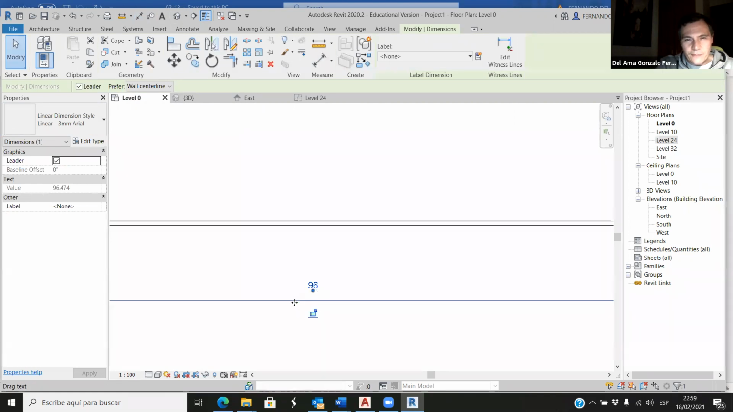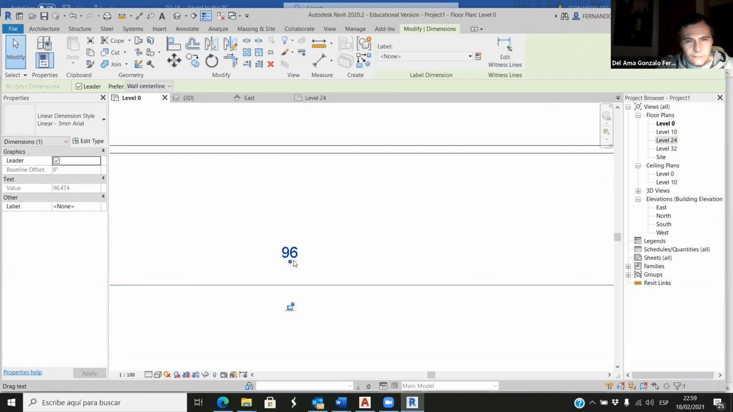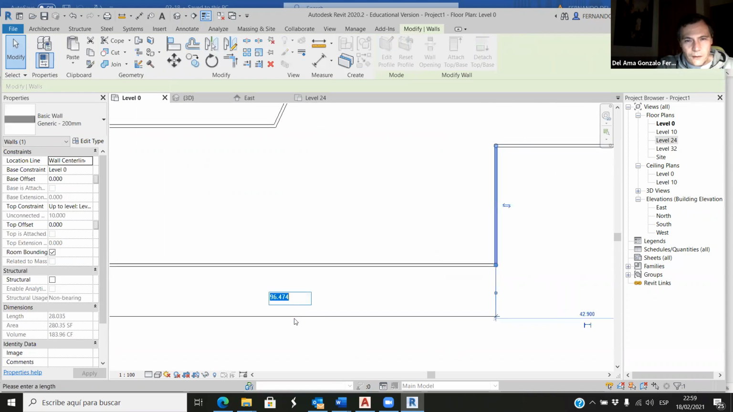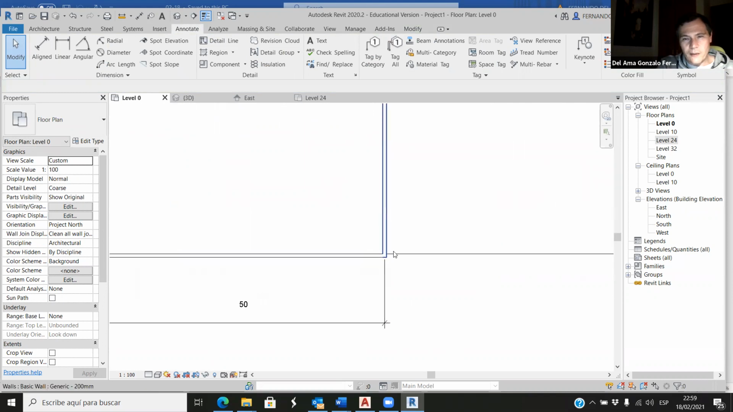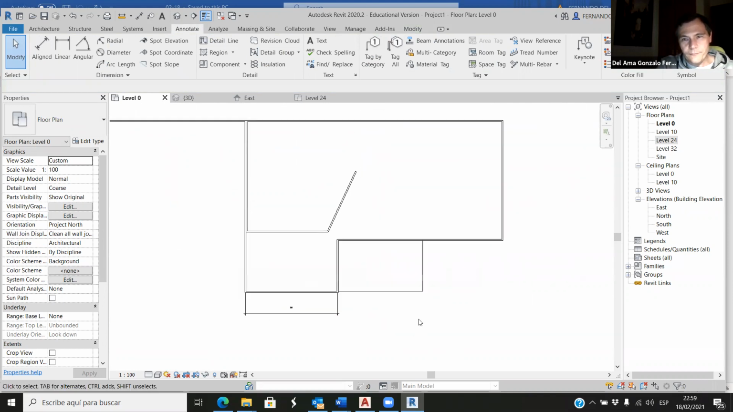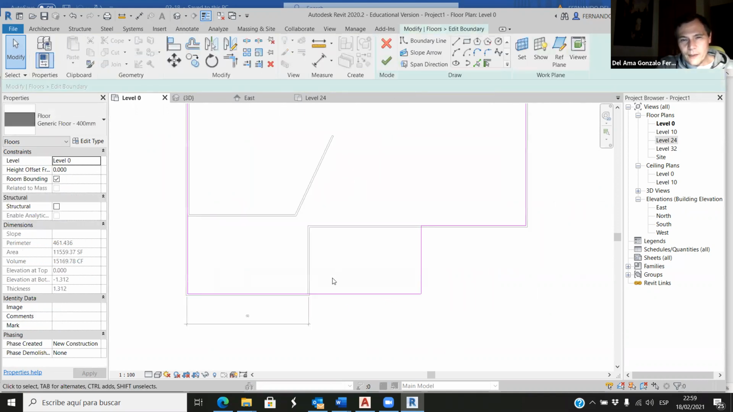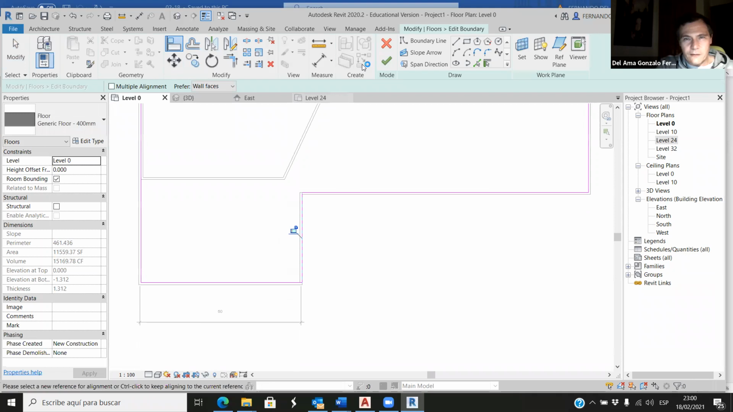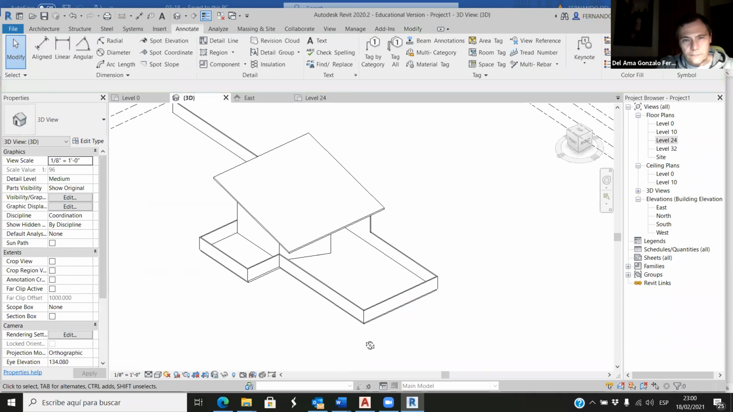What if you want to change that? If we select the dimension, we can't change it. Okay, so you can't change it. But if you select the wall, now you can. It's not 96. I want this to be 50. So now these walls are at 50 feet. If you want to change this, now you have to edit the boundary of the floor, and then you have to align again this to this. Okay, there you go. So now we have changed everything.